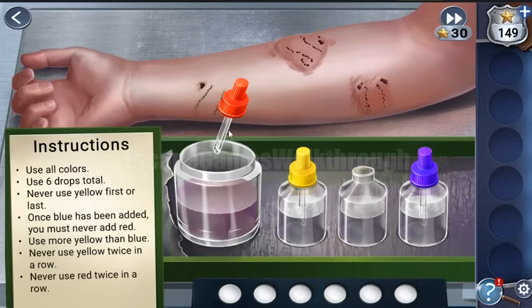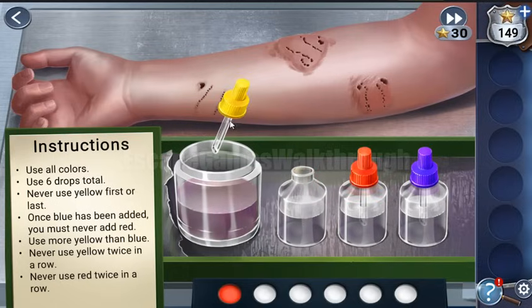Okay, so first is the red drop. Then for the second position, if we also use blue, then we can't use red anymore, so let's use the yellow. Okay, like that, then yellow drop. Next, if we use blue next, then we can't use red anymore, and then we can use yellow, then blue, and then yellow.